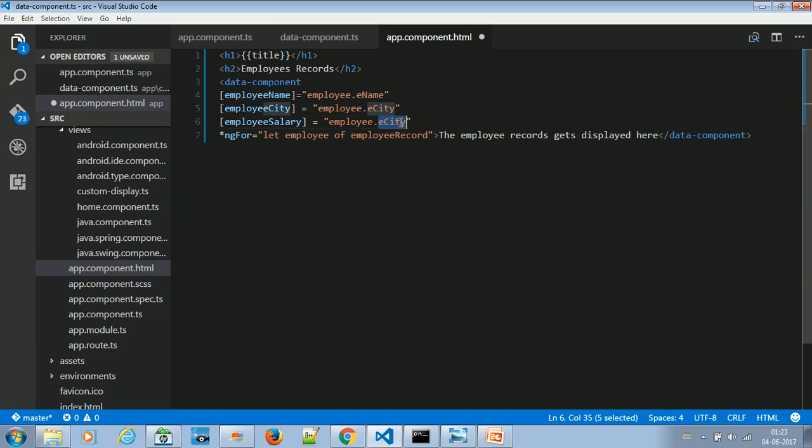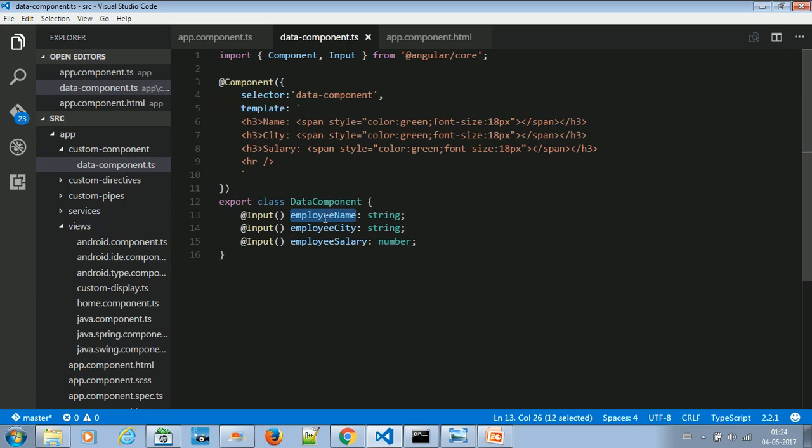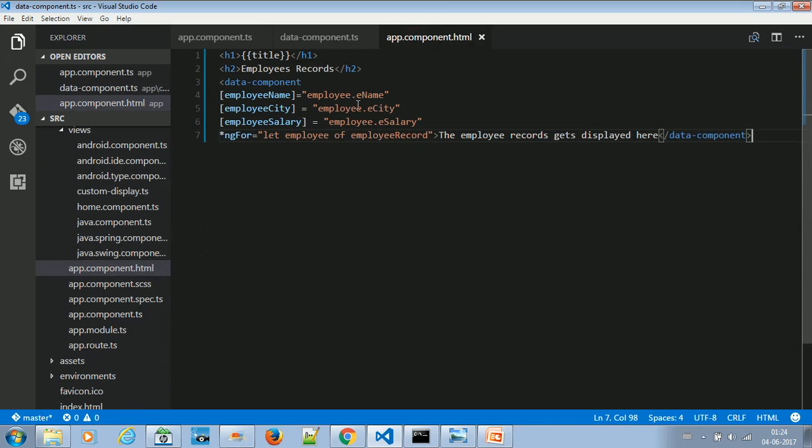And here I will take employee salary. So we are done. So what we have done is, here we have taken an input decorator which will assign this variable over here: employee city, employee name, and employee salary, and the parent can actually assign these.